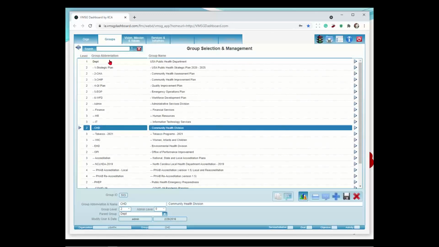And your Groups tab, as Andrea mentioned, is the organizational structure of your department, plus things like the high-level plans. So FAB has what they call their 6-pack of plans that you see up here: strategic plan, CHIP, QI, emergency ops, and workforce development. Those are typically groups within themselves, and they're typically reporting up to the department. So you can see over here the levels. Level 1 is the top level, and they go all the way down to level 10, but nobody's ever gone past 6 because it gets huge at the bottom of that pyramid if you do that.